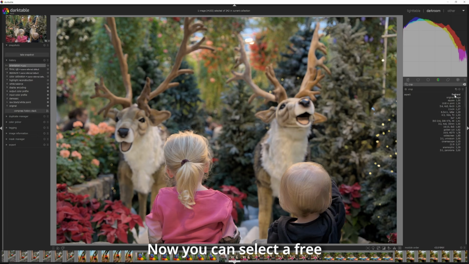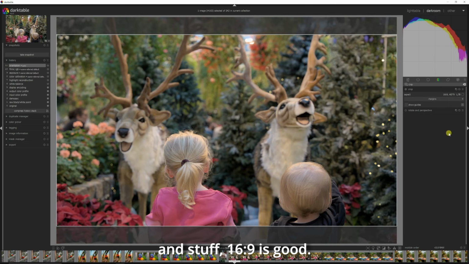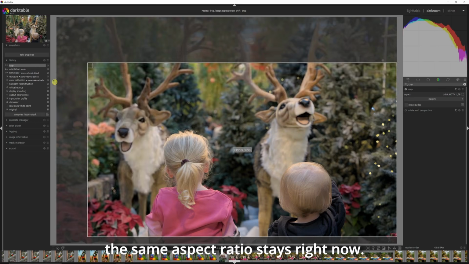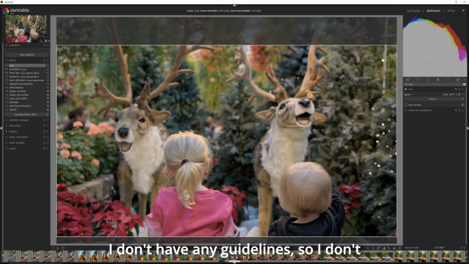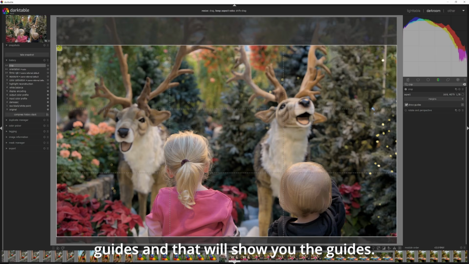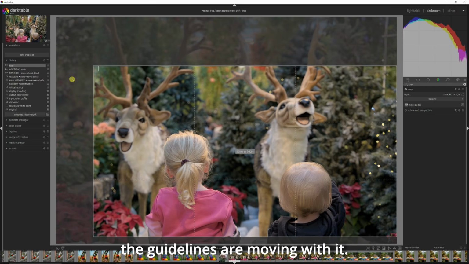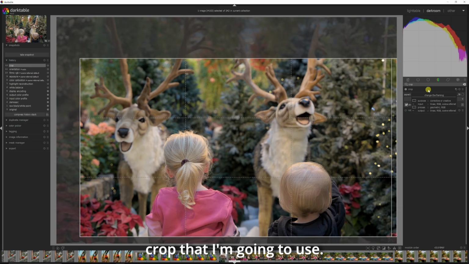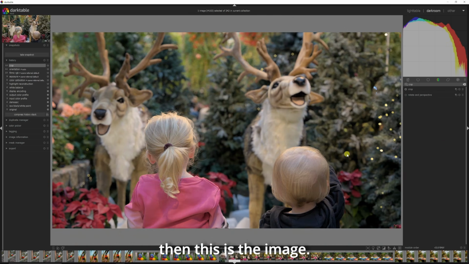Now you can select the freehand, original image, square. It all depends where you're going to place this. So let's say Instagram, you can use a square one, and for normal TVs and stuff, 16:9 is good. And then if I make it smaller or bigger, the same aspect ratio stays. Right now I don't have any guidelines, so I don't know where they are in the rule of thirds. I do have some idea, obviously, but you can check this box, show guides, and that will show you the guides. And then if you move this, you see that the guidelines are moving with it. So let's say I'm going to place my oldest daughter on the left rule of thirds. Then this would be the crop that I'm going to use. So I'm going to close this one down, and then this is the image.